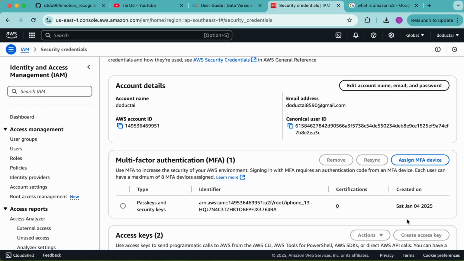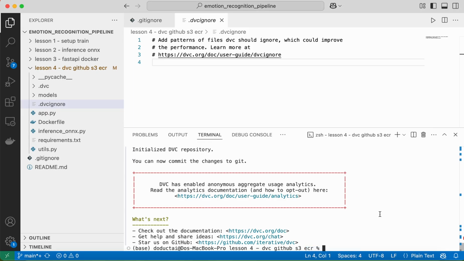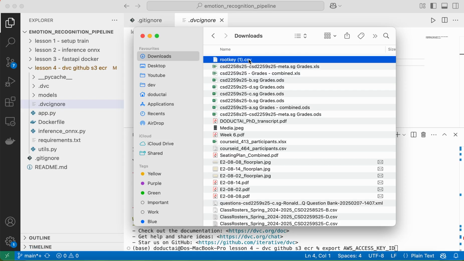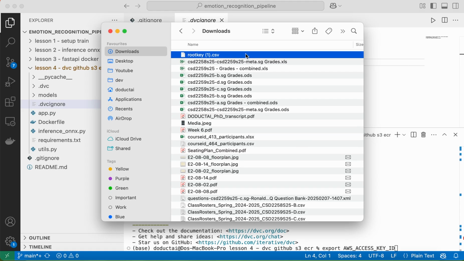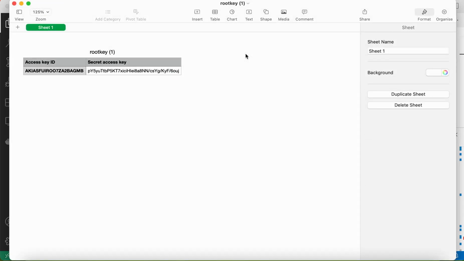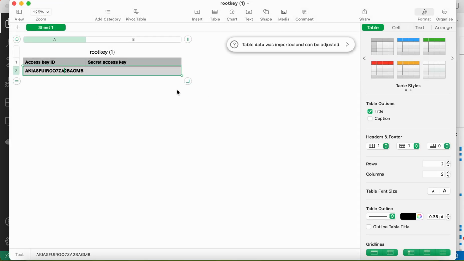You will need to set these access keys in your environment. In your terminal, you can type export AWS access key ID. You need to go to this file here. Let me show you how it looks. This is a CSV file. Yeah, basically you need to copy and paste all this. Right? You need to set this in your environment.